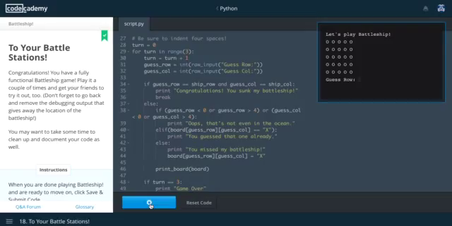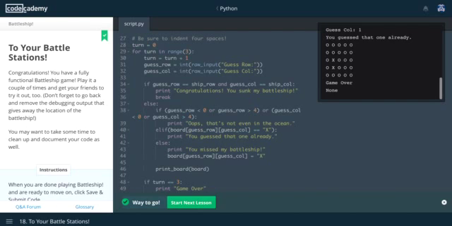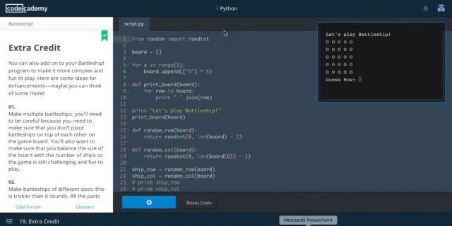So guess row. Now it's working because it's no longer printing the row and column. Oh wow, I missed it. Let's see, another 3 and 1. Just to get the, you guessed that one already, and game over. Nice. And that's it. I didn't get to create multiple battleships for the extra credit, so I'm ending the video now and we're moving on to the next lesson.